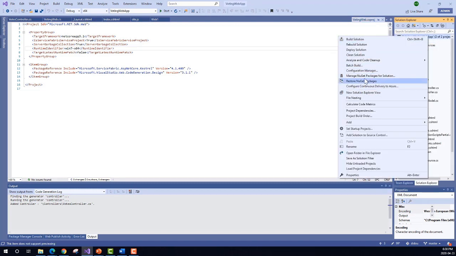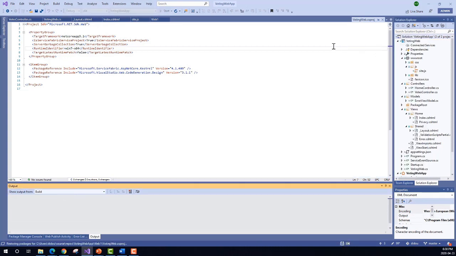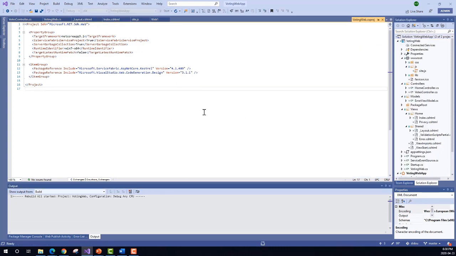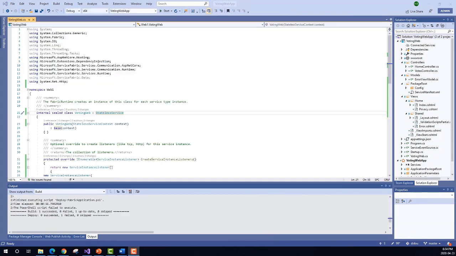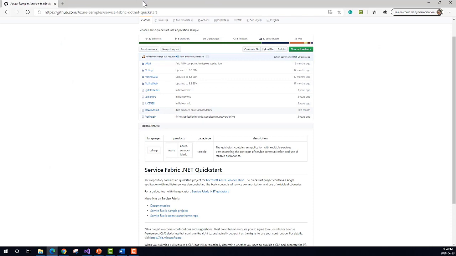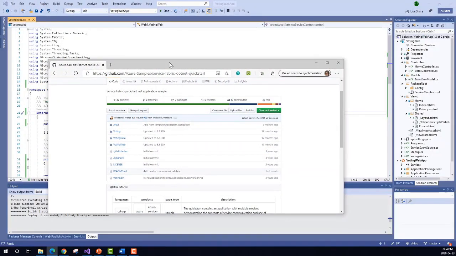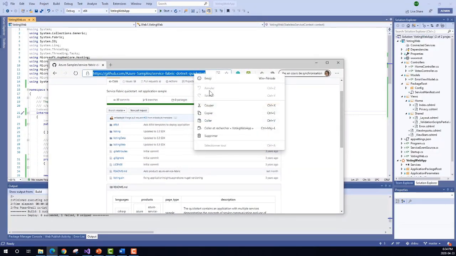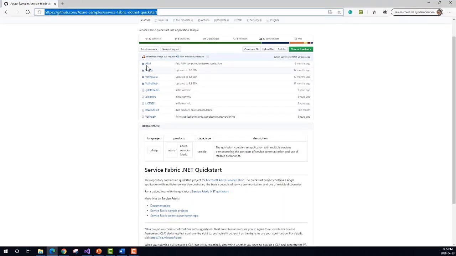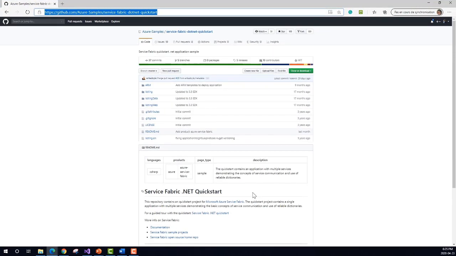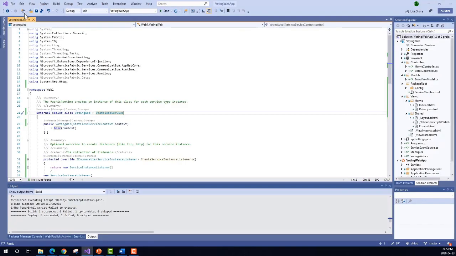Now we compile to be sure that everything is okay. No missing using or no block added, no errors. Here you can find the link at the end of this presentation. So we just copy this and we will clone this one.